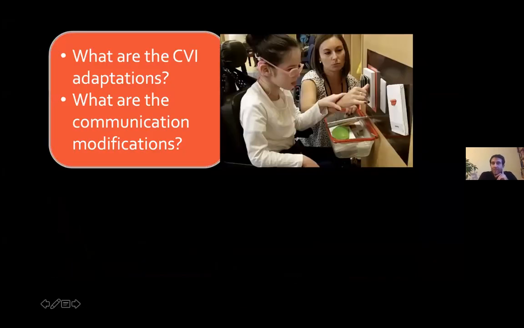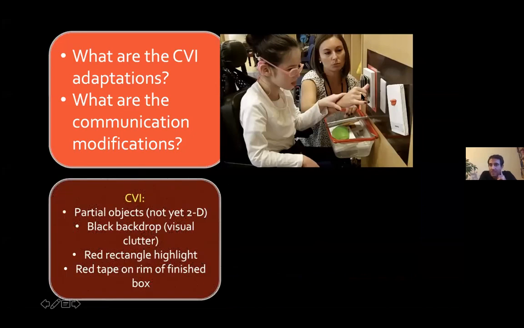So what you saw was a combination of CVI adaptations and communication modifications. The CVI adaptations include partial objects. She's not yet ready for two-dimensional at this point. She still needed 3D objects. They're very simple. They're not visually complex. There's a black backdrop to reduce the visual clutter or complexity.